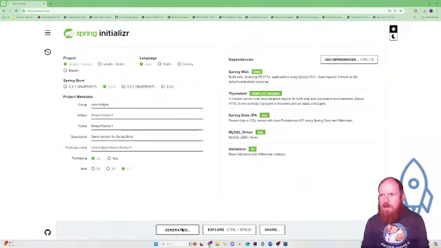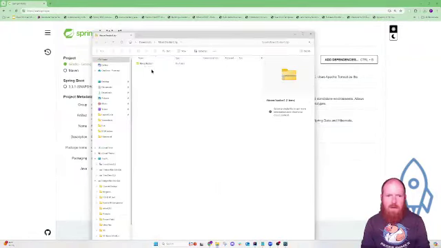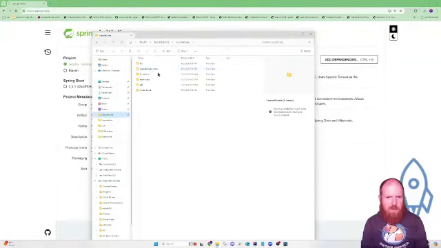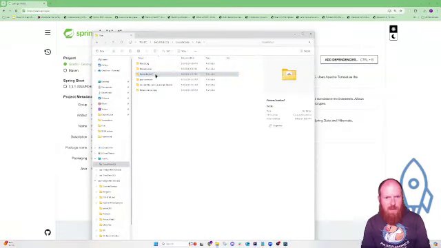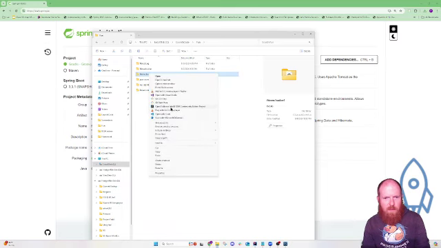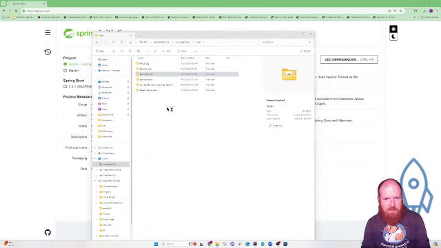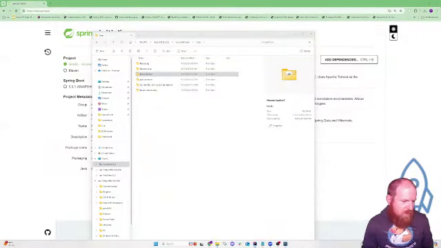So I'm going to hit generate. It's going to give me a zip drive. I'm going to open it up. I'm just going to copy this. I'm going to go into my LaunchCode folder. This will be a nice, fun project. I'm going to put it right here, my fitness tracker 1, and then I'm going to open it up with IntelliJ. This thing is going to take a little bit.